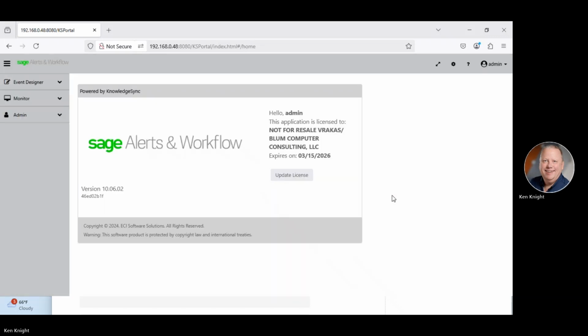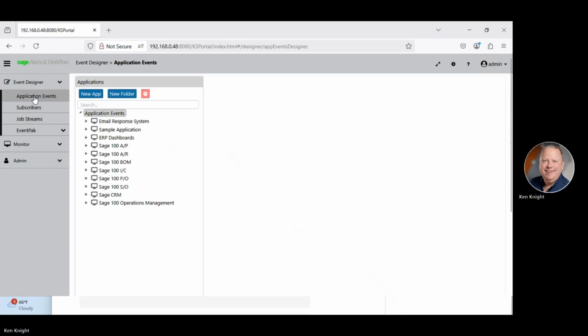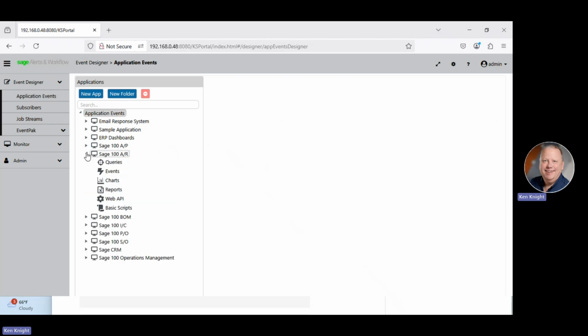And we'll take a look at the event that we want to discuss today. You'll notice in my list of application events that I have downloaded many of those event packs. So I have links into Sage 100 AP, AR, bill of material, inventory, purchase order, sales order, Sage CRM, Sage 100 operations management. These are all predefined events, but you can definitely just create your own from scratch.